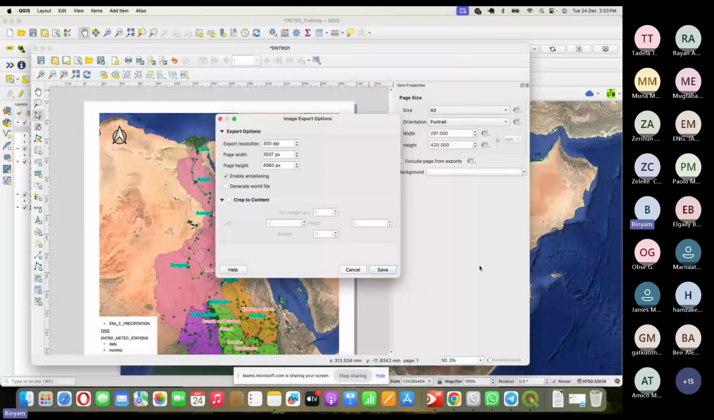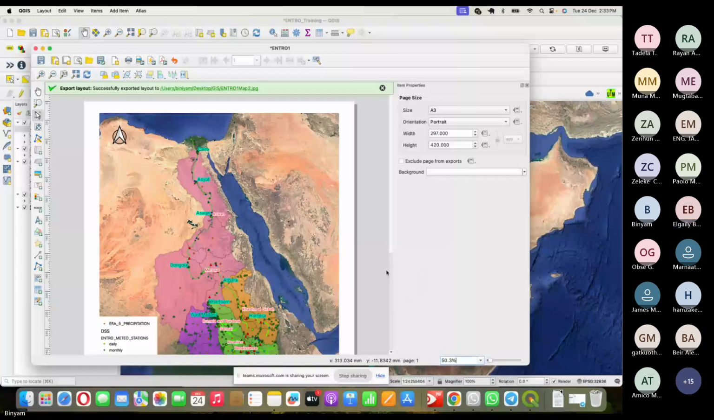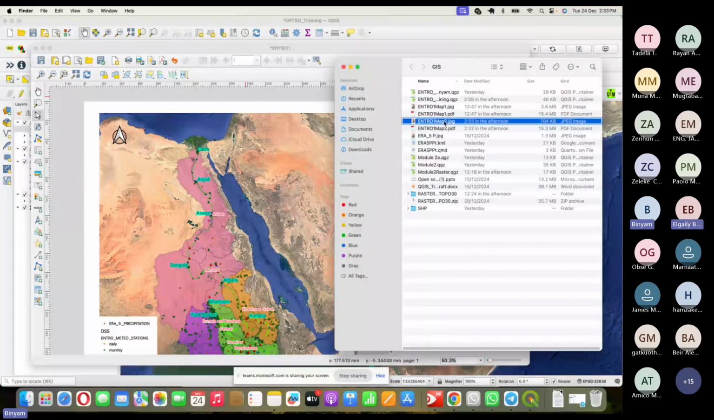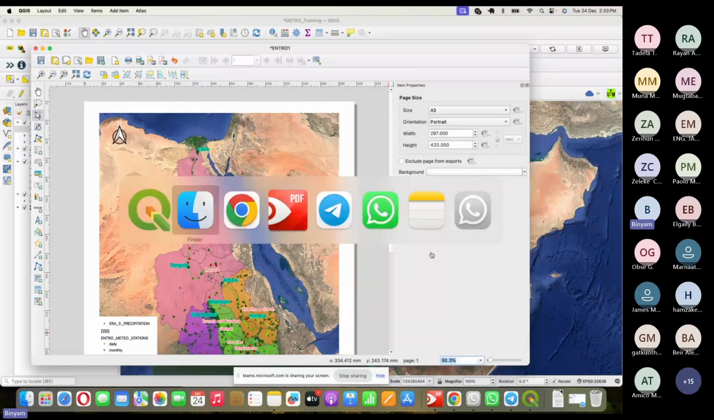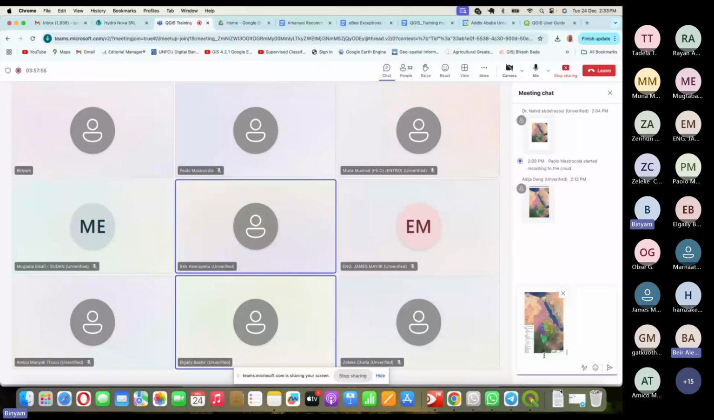It's 300 dpi, a bit big in size, so let's make it 150. 150 is still okay, especially for publishing companies, they require at least 150 dpi, so that's okay. So you can share it here. You can share like this.